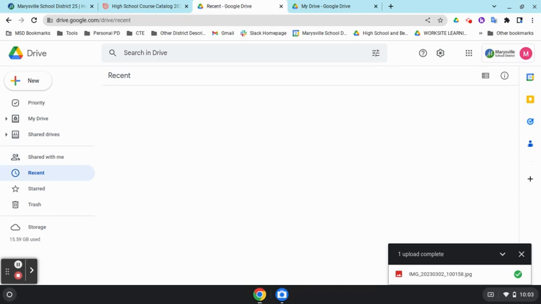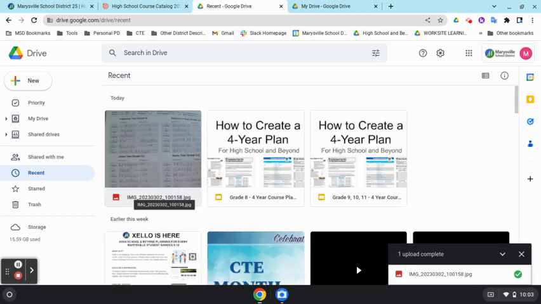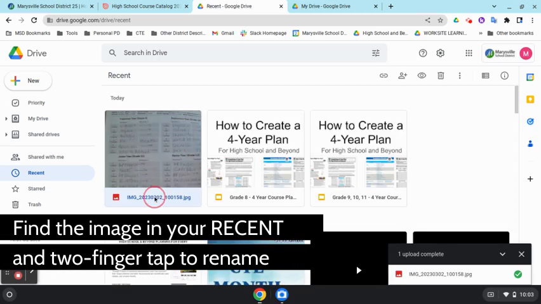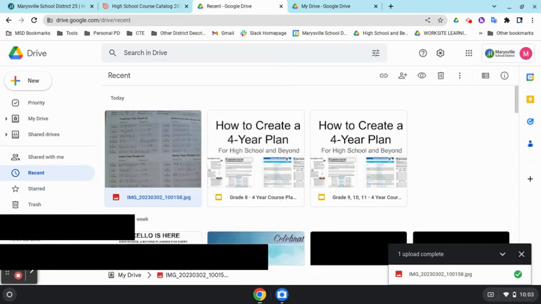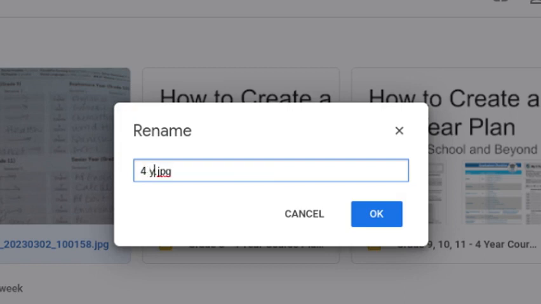Once you choose the file, you may just want to go to your Recent section and 2-finger tap to get the menu. Then you'll have the ability to rename it, and it's always a good idea to name files something you'll remember, such as 4-year plan.